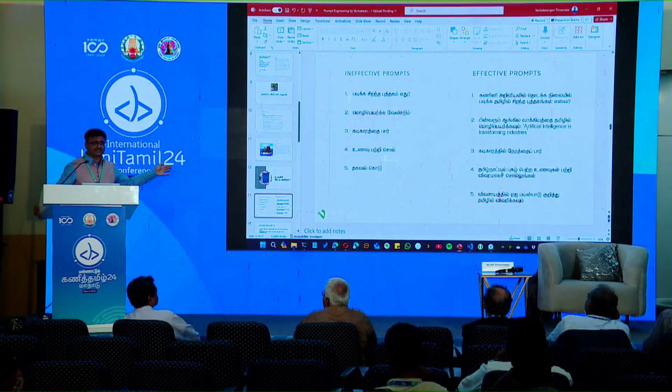Rather than just say, translate this, like I did, I could have said, translate the following English sentence into Tamil.